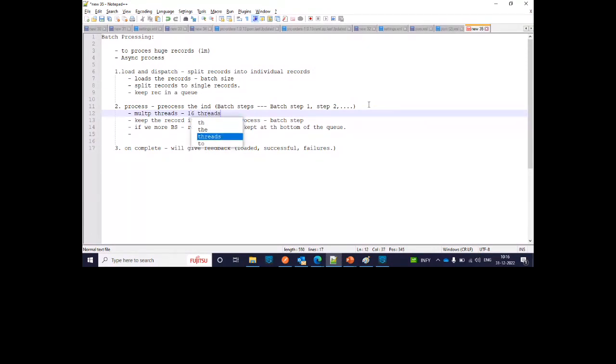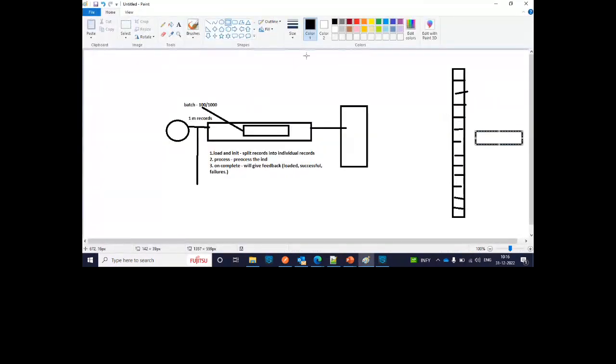Generally, we have one thread which reads the record and processes it. Like that, we will have 16 threads. Each thread will read one record from the queue, and then it will process it. So at a time, in a few milliseconds, we will have multiples of 16 get processed. Once the processing is done, if there is a next batch step, then the processed record will be moved to the end of the queue.